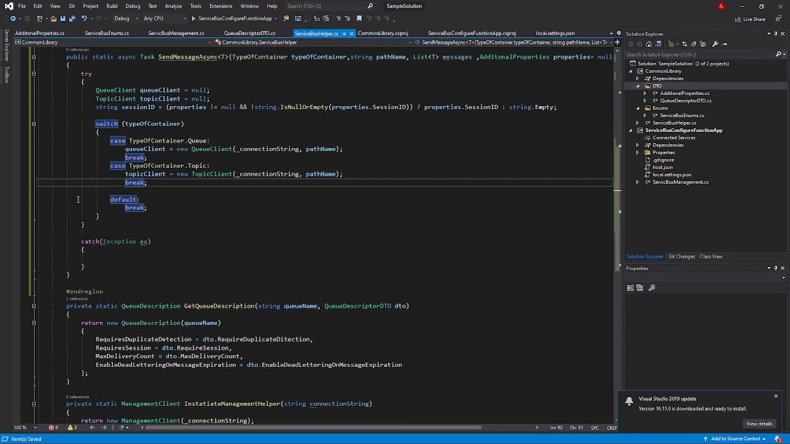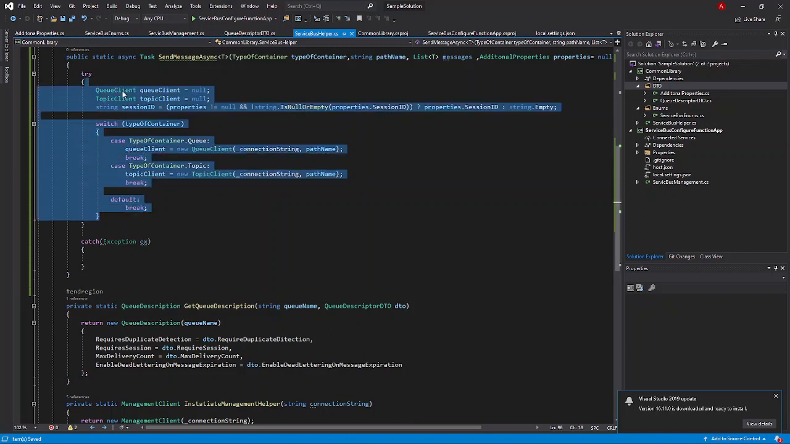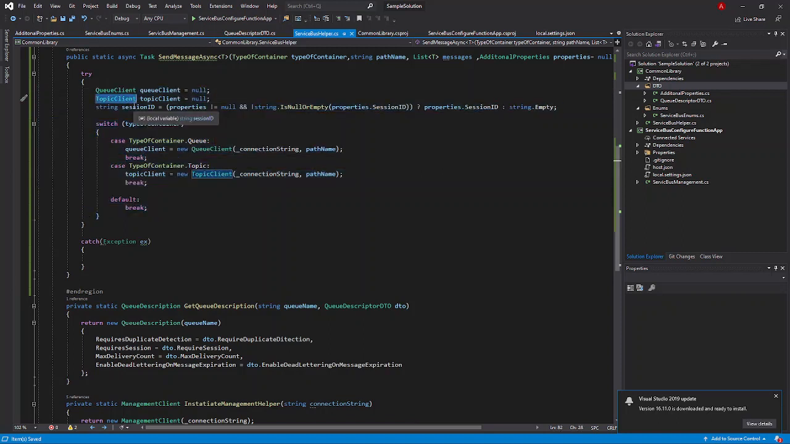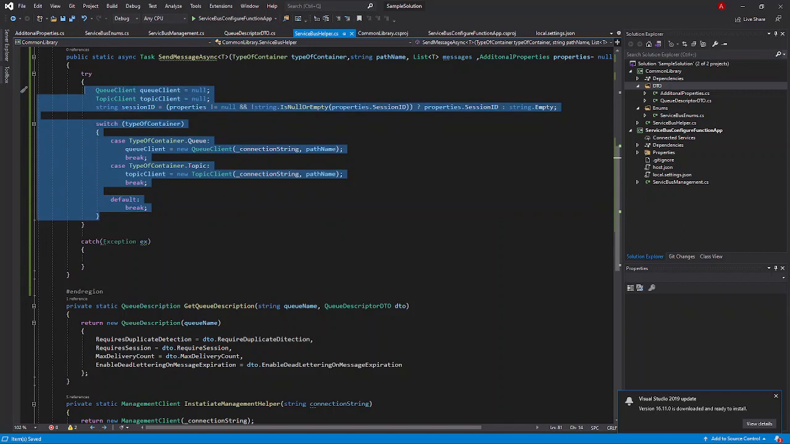Now you can see what exactly I have done. I have created one queue client, then the topic client, and with respect to the switch conditions, that is an enum, and I have created the case conditions whether it will be a queue client or a topic client. So this thing gets done. Now I will create the messages.